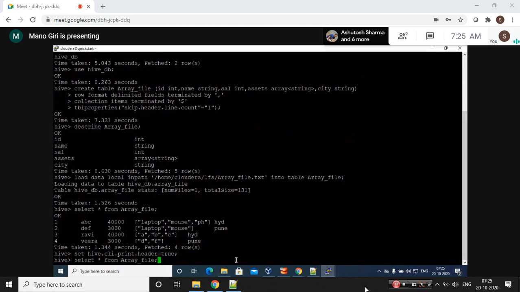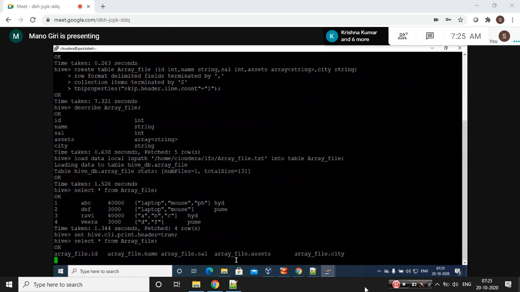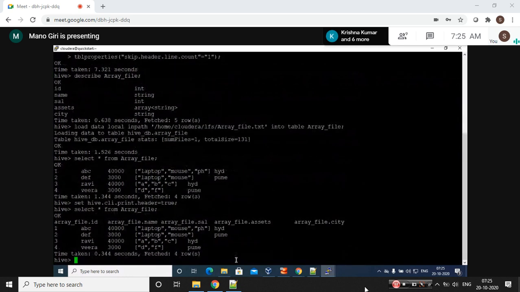Can you just execute your select? Okay, so we can see the data. The first column name is ID, second is name, the third is salary, the fourth is assets, the fifth is city. And if we see the assets column, it is a collection of elements, and the collection of elements is in square brackets, separated by comma.